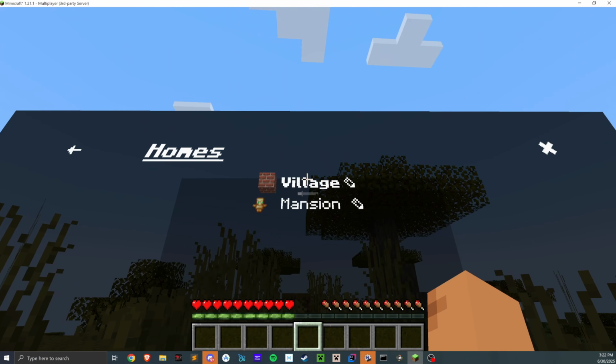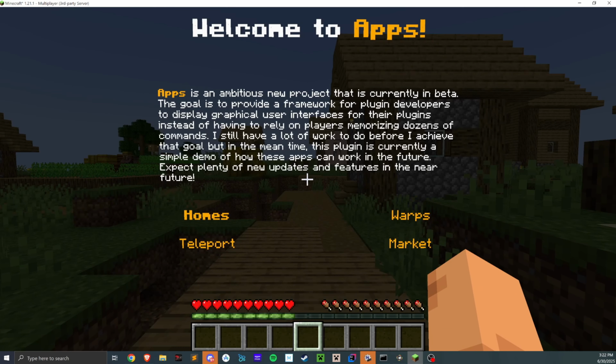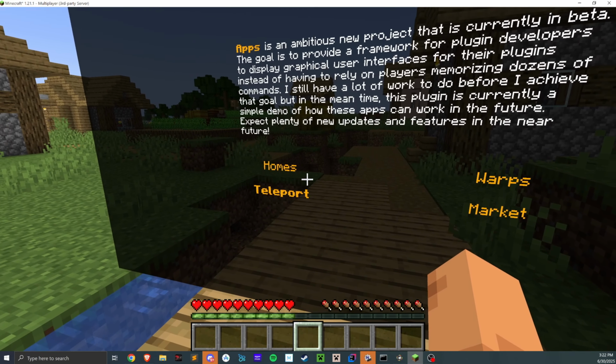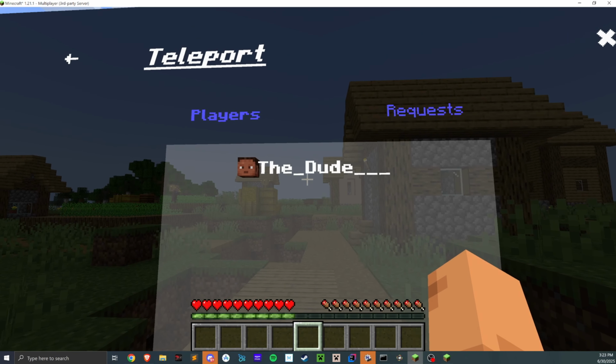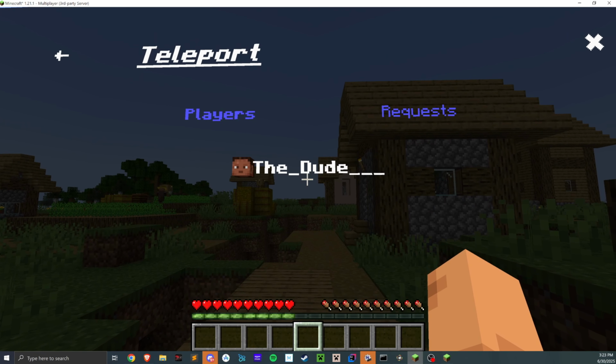So going back to my little village here, let's take a look at teleporting now. Clicking on teleport takes us to the teleport screen, where we can teleport to other players on the server. Again, it's very similar to the other two systems since it's all teleportation based, but the unique thing here is teleporting between players as opposed to specific locations.